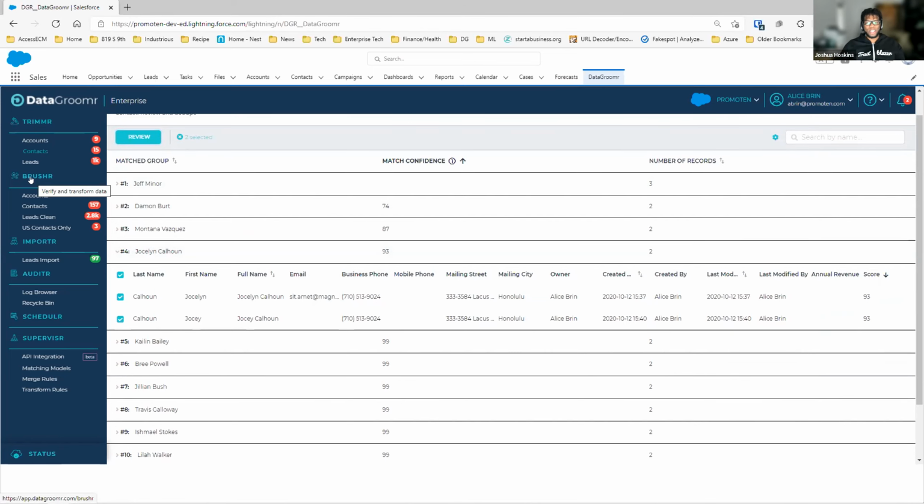Amanda, what questions out there do we have for Eric and Data Groomer? Yeah, the questions are already piling in, so definitely ask your questions here. We'll try to get them answered. The first question that popped up is, can you map data across the records within the duplicate group? So if the address on the non-retained record is better, move it to the retained.